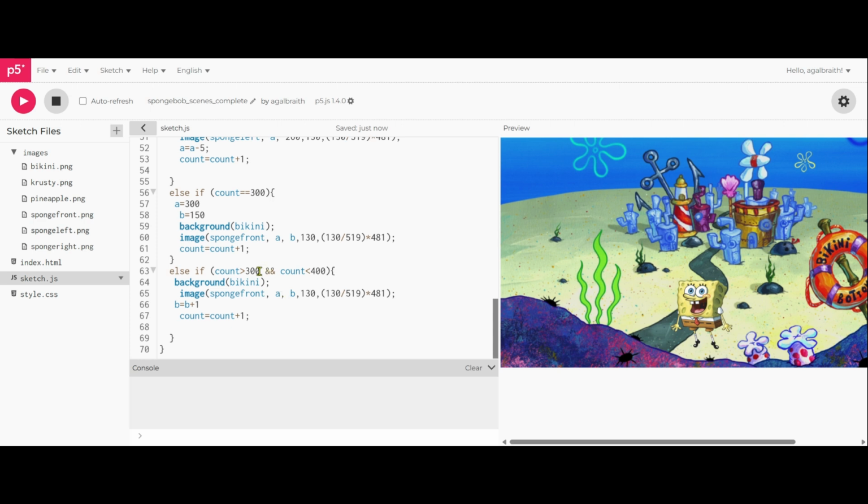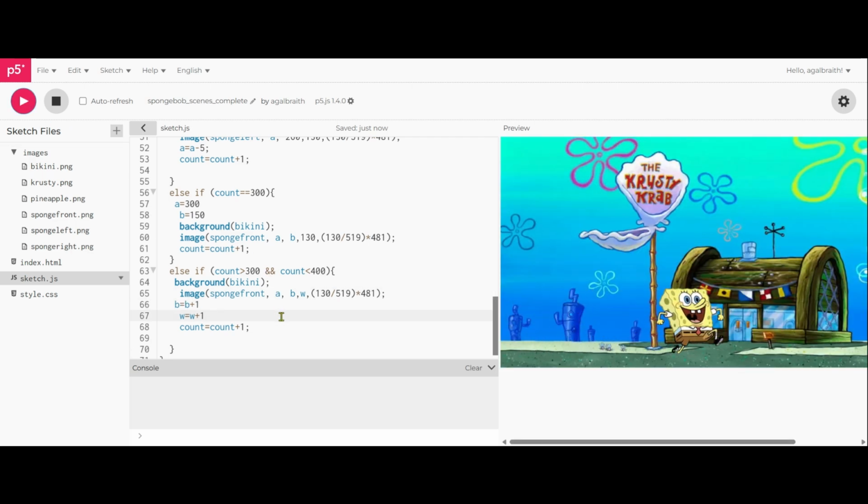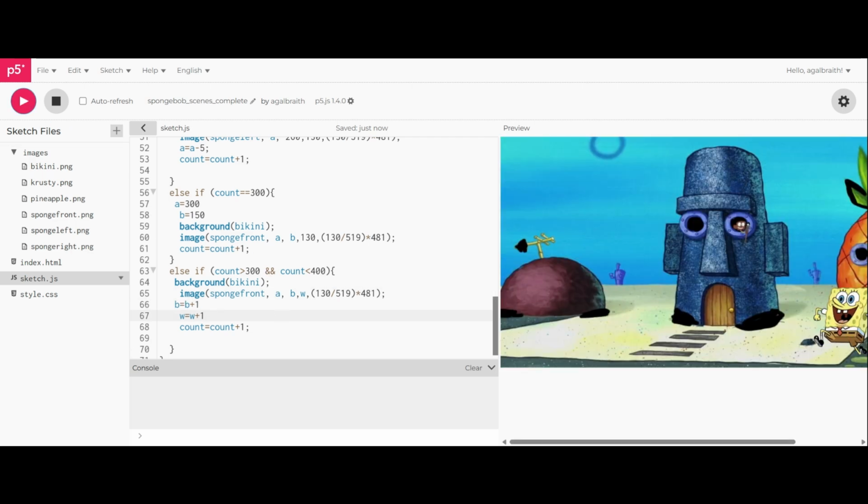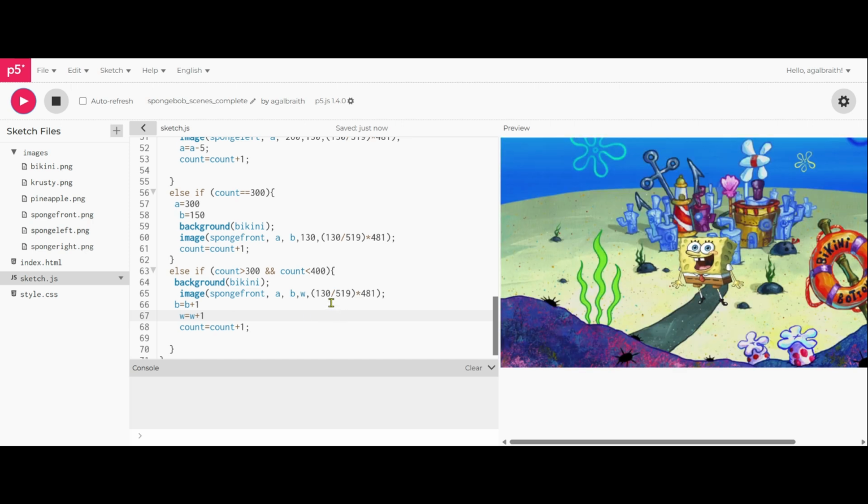Okay, so now instead of 130, I'm going to replace that constant with my variable W, and then I want the width to increase. So W equals W plus 1. So every time my draw function runs, the width is going to increase. Let's see what happens. Go. So it should look like he's getting closer. He gets wider. Oh, whoopsie!